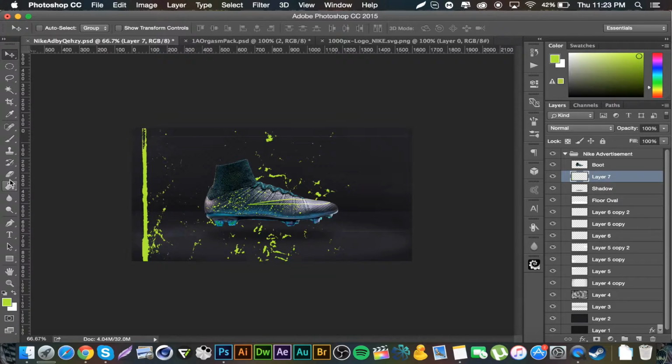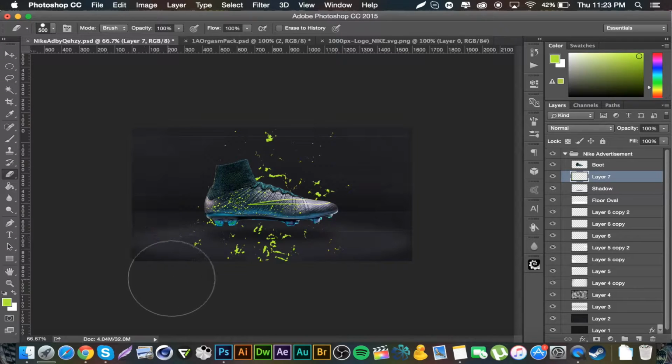So I'm going to go to the eraser tool again, and it's still on that hard brush, which is perfectly fine because with splatters you can just erase with a hard brush and it really doesn't affect much if you don't cut anything in half.